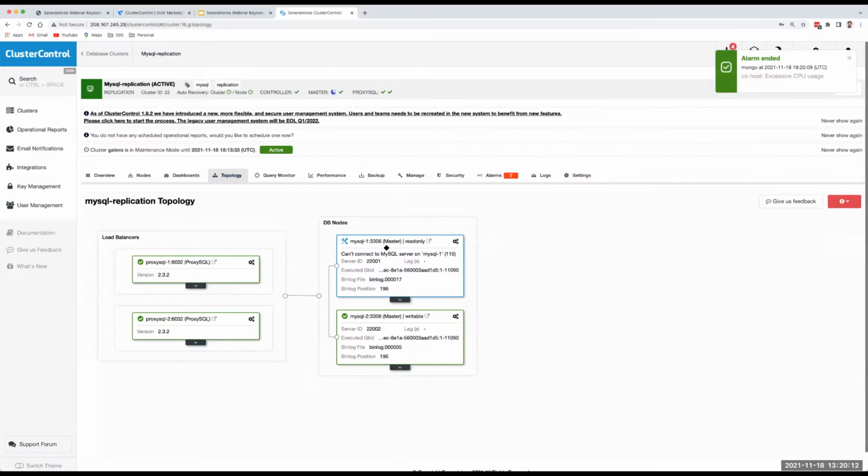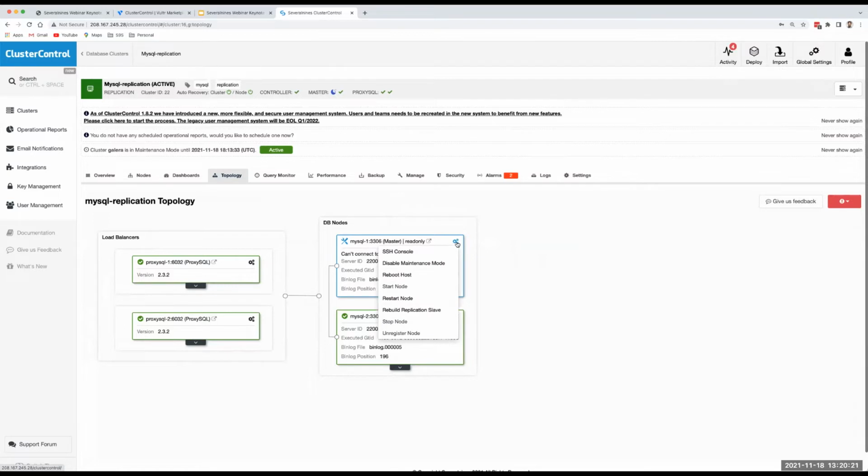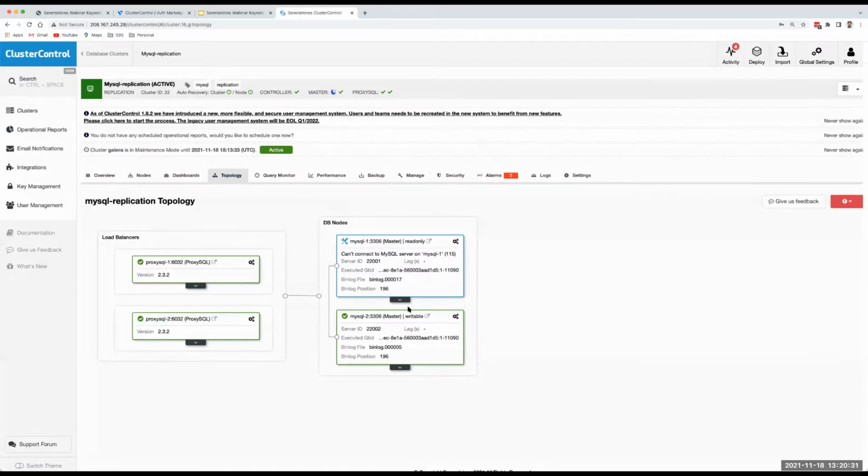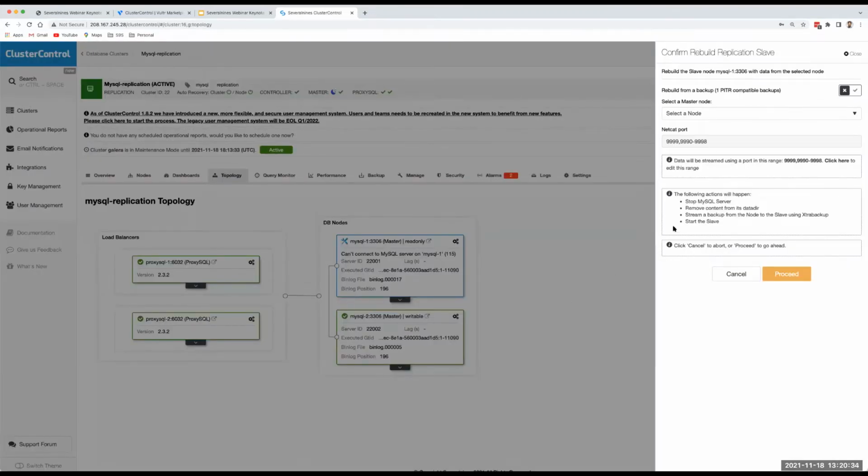That means your applications cannot connect to that server to write data to it, which is typically what you want. So you have the option of now rebuilding the previous master as a slave of the other new master. This option, rebuild replication slave, will help with that. I'm going to click on that option, select the master that I'm going to use to rebuild the slave off of, and then click on proceed.